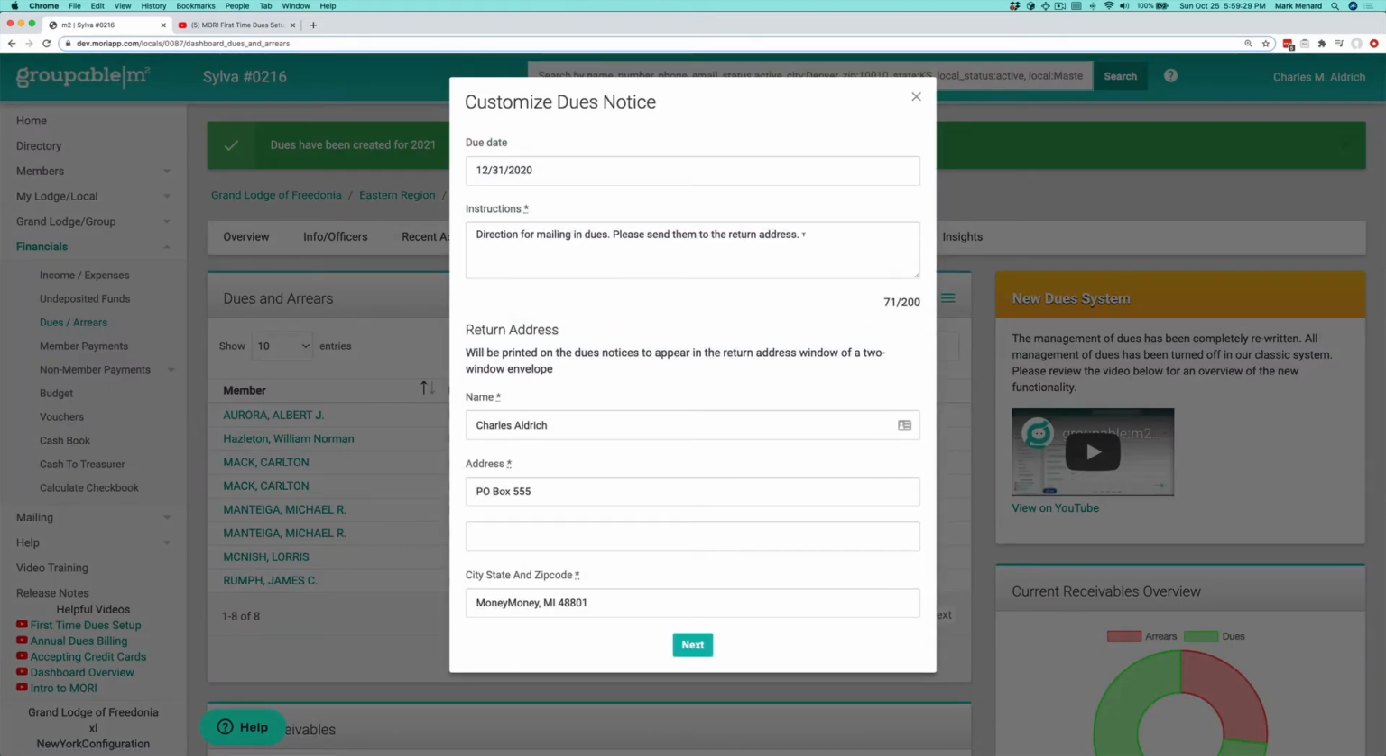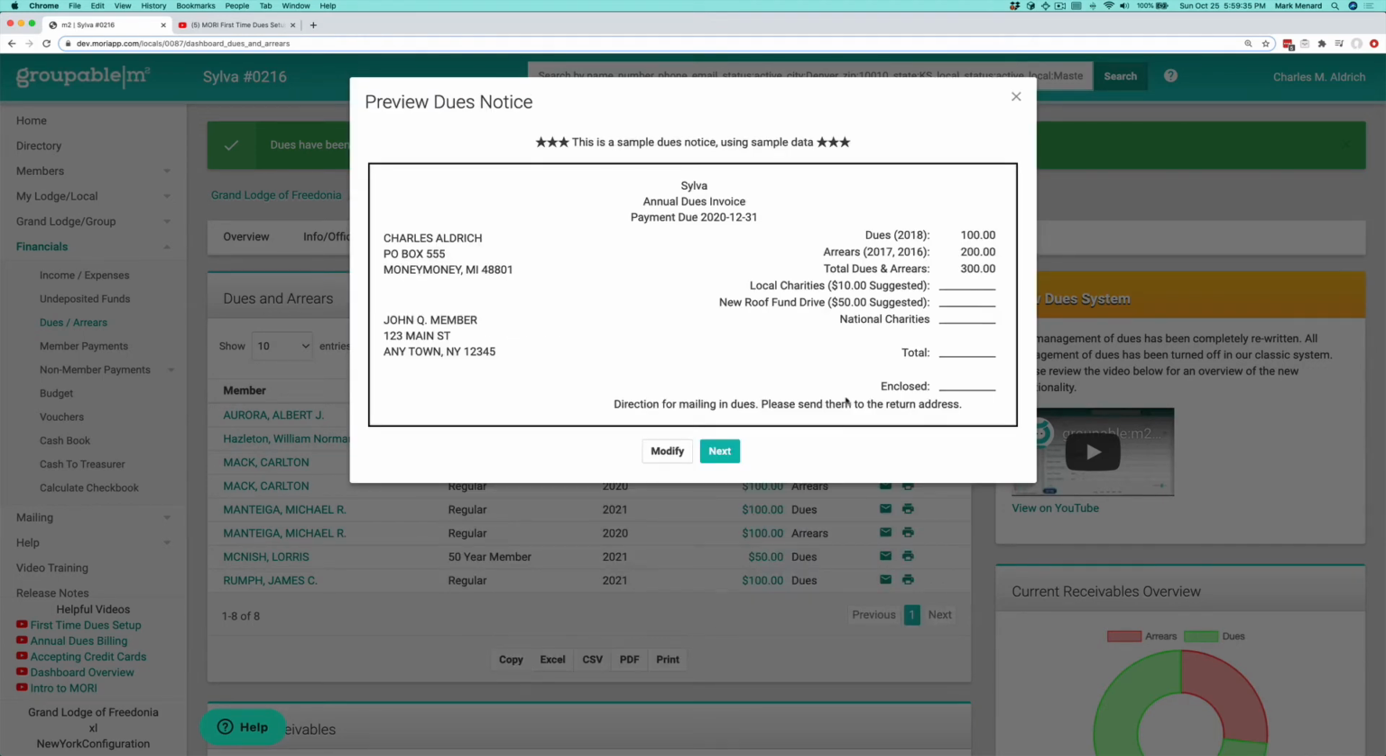I get my information. This is what I set up before. I already did it, so it's good, but we always want you to verify it so we know we got it right. We're going to give you a preview of what the notice is going to look like.